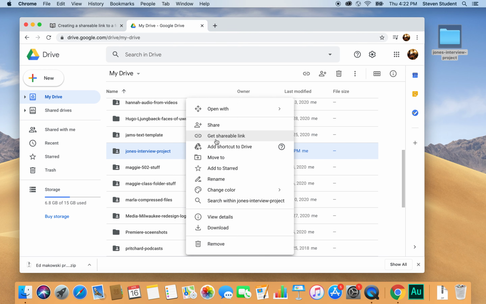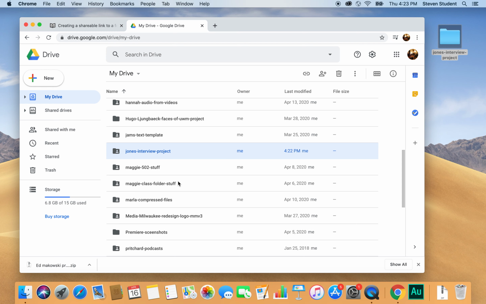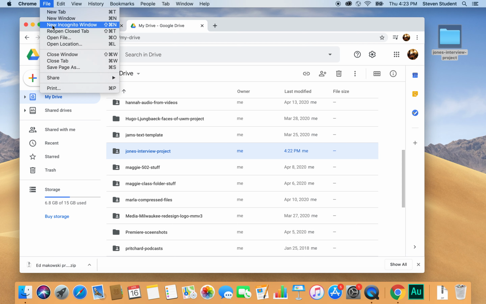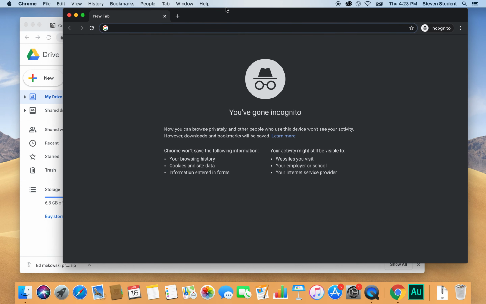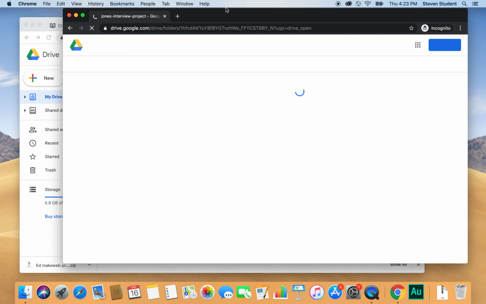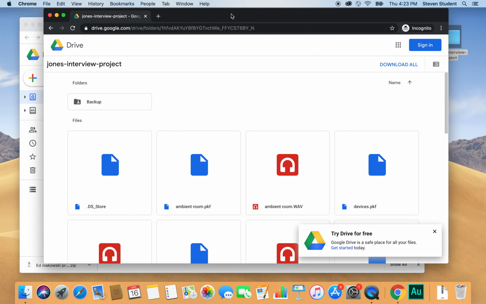You know link sharing is turned on because this is green and it says anyone with the link can view it, i.e. they can access this folder if they have the link. When we did that, the URL, the link to this folder, was automatically copied to your clipboard. And we can test this out. If you're in Chrome, you can go to File, New Incognito Window. What's cool about this is you see what someone who is not logged into Google Drive sees. So if you send someone this link, this is what they'll see.